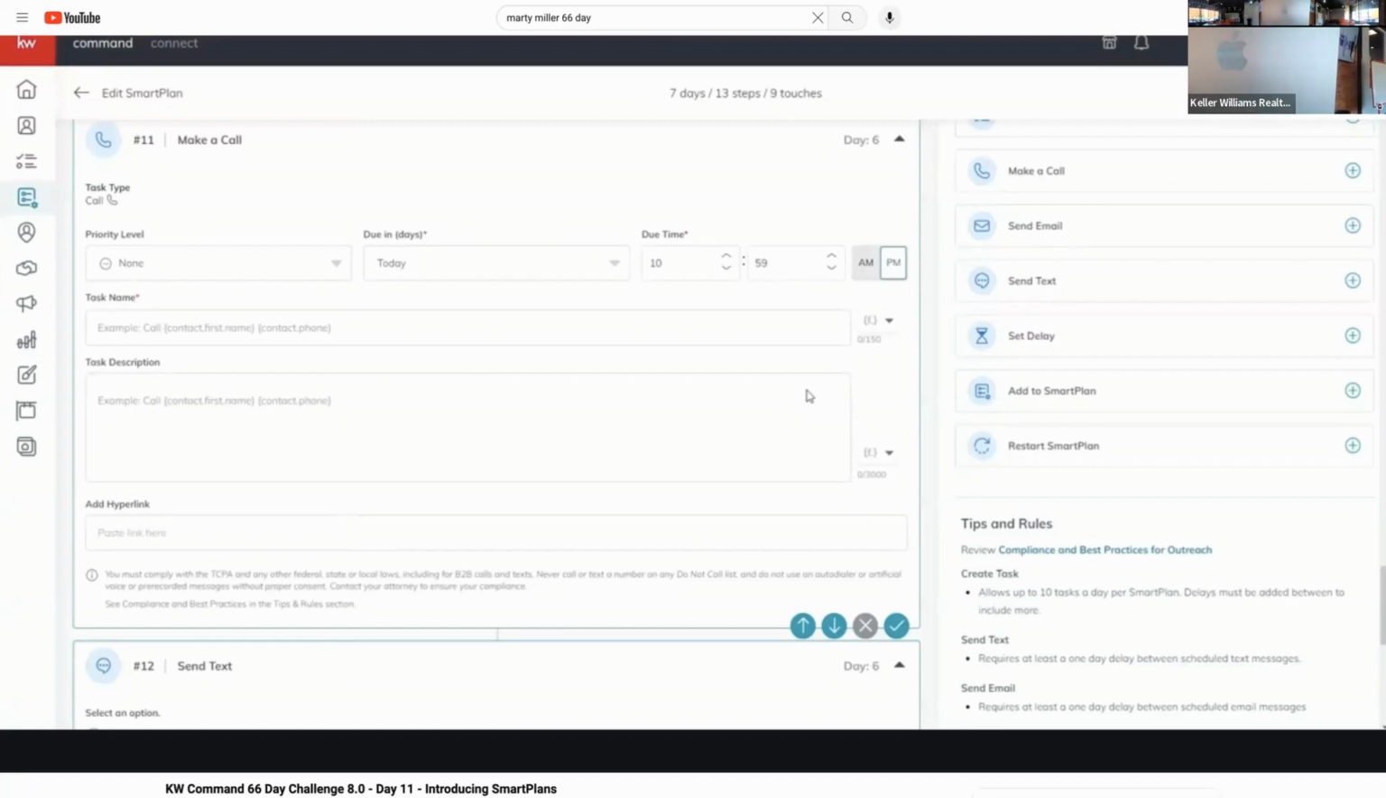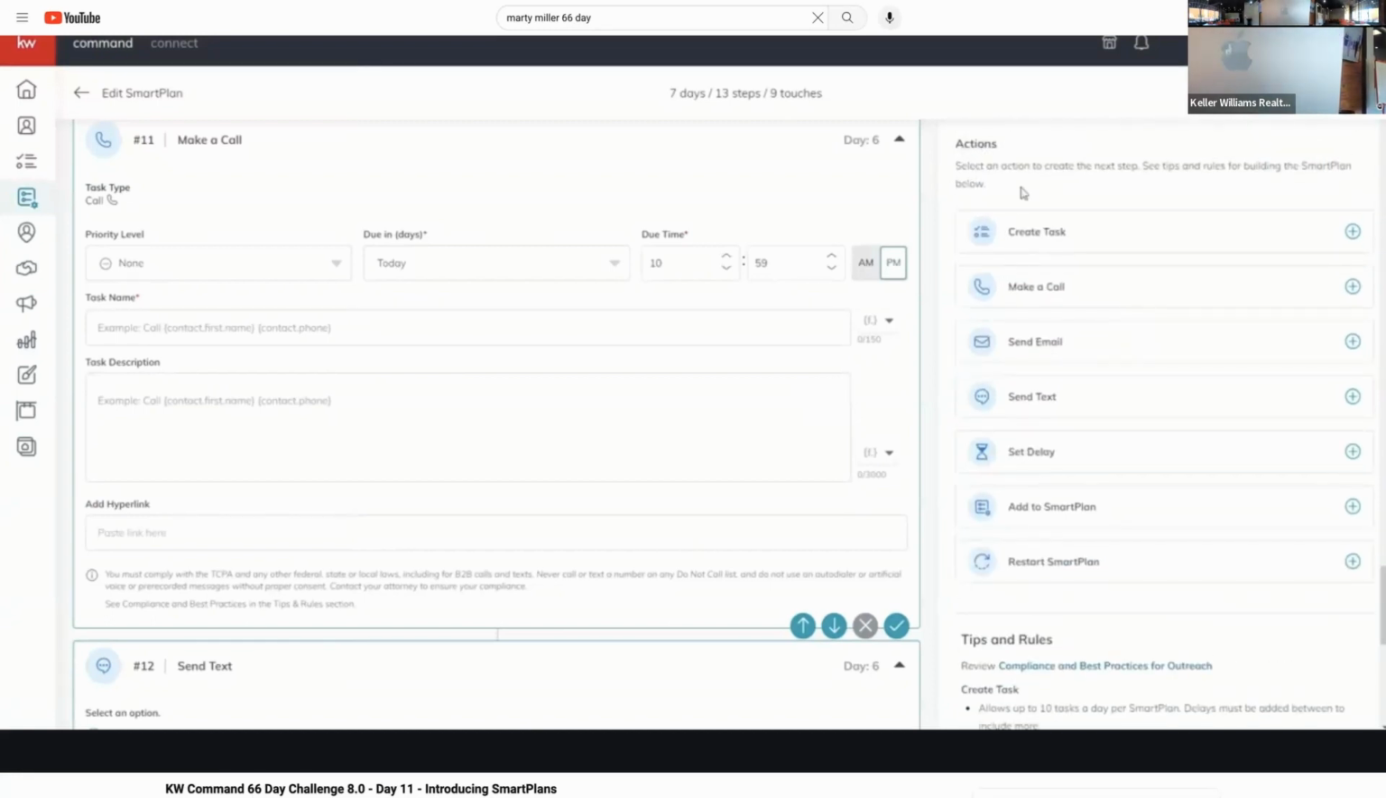But today I just wanted to walk you through the main action steps of any given smart plan and how you would layer those together to build a custom smart plan. This will make more sense tomorrow when we start looking at some actual smart plans that have been previously created.